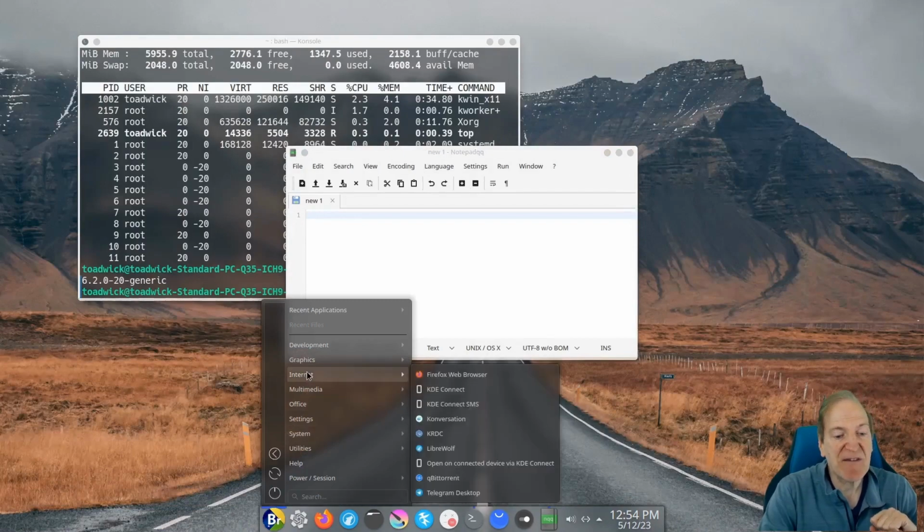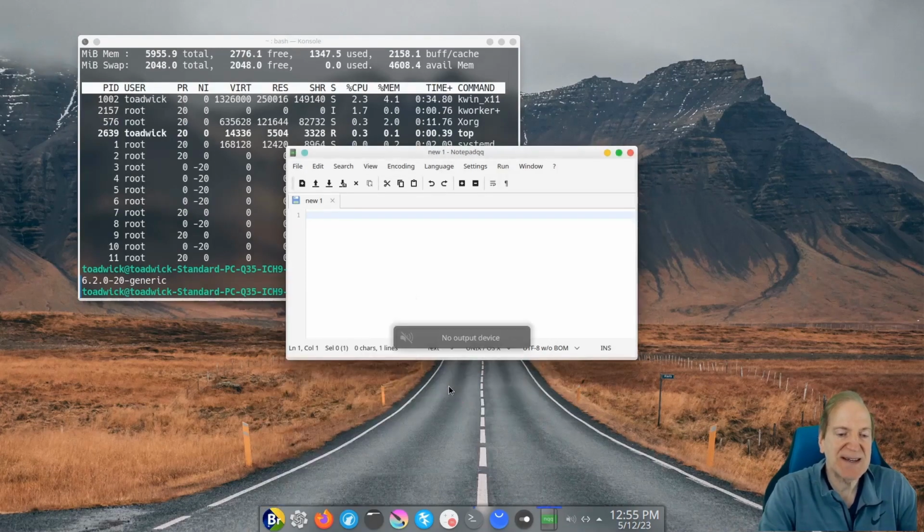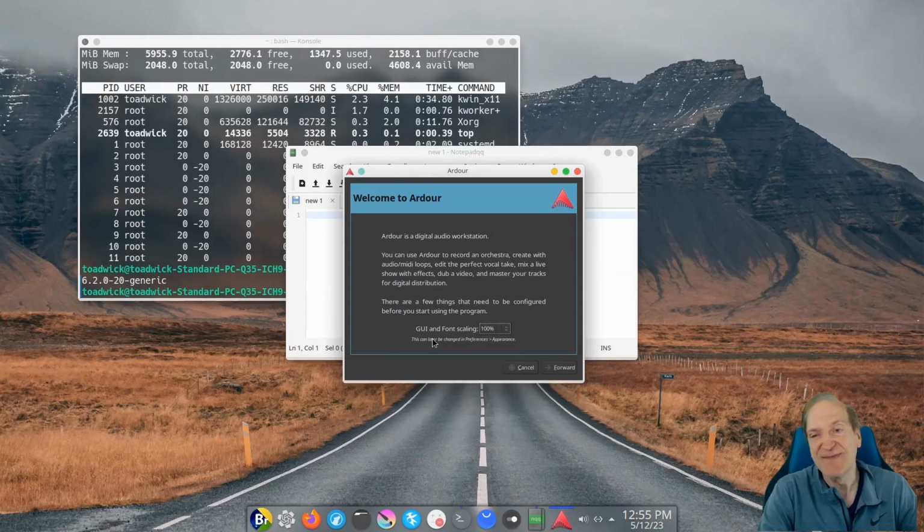And then moving on, we have our internet. So we got the Firefox web browser by default, and then our KDE Connect to connect to your phone. I can use that with my iPhone. Konversation, chat utility, KRoC, LibreWolf. That's another internet browser based on Firefox. qBittorrent. I like that too. That's a great BitTorrent client. And then we got our Telegram desktop app. So I already had that installed, even though I typed that into the Discover there. And then under media, we got Ardour 7, which is a really nice audio workstation.